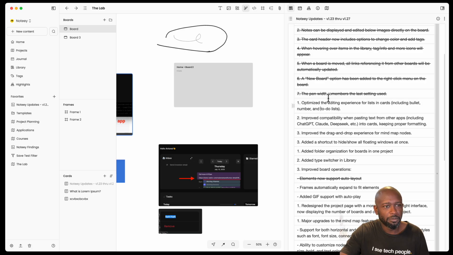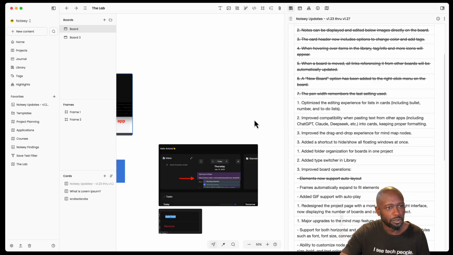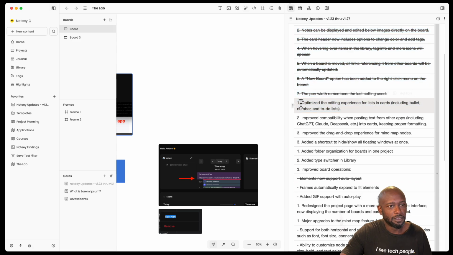Let me see, we optimized the editing experience for lists. Now this is something you're not really going to notice unless you've used Noteey before. If you have, and you used bullet lists or number lists or to-do lists, you would have seen that there were a lot of challenges with using these.